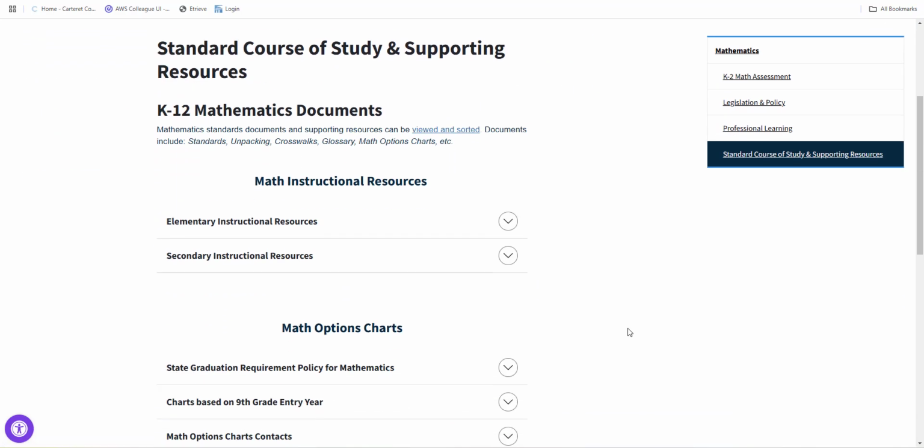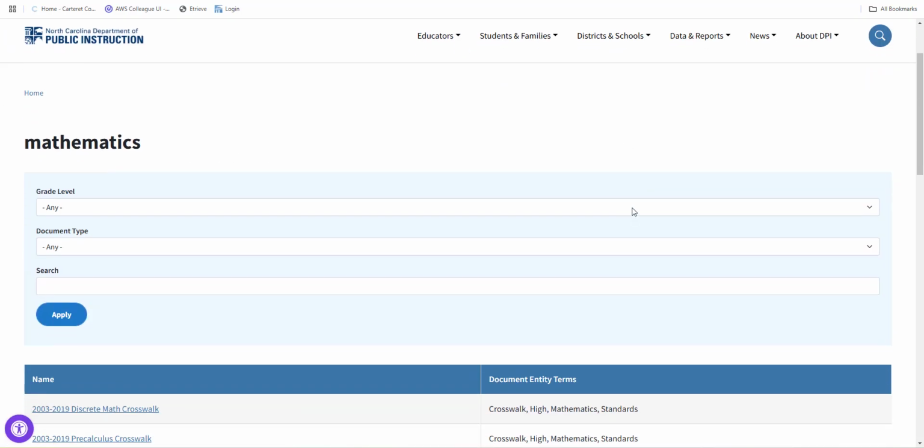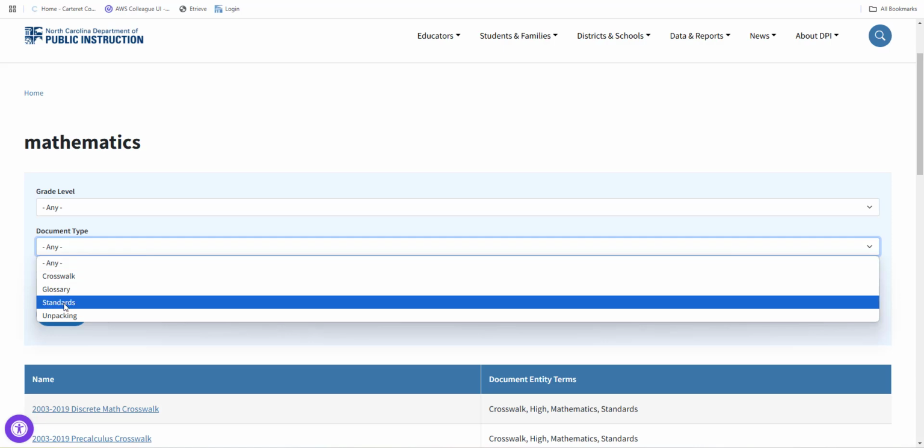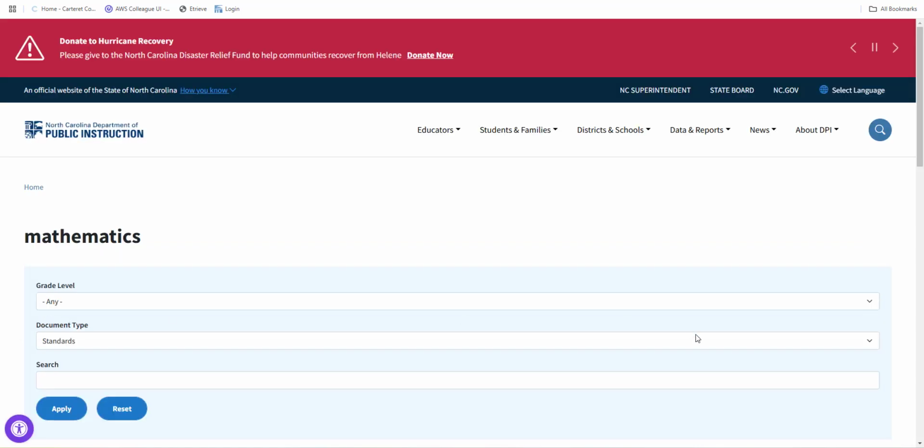Again, when I click on that page, it's going to bring up instructional resources and charts, but you can see here at the top, it's hyperlinked where the standards are viewed and sorted. So I'm going to click here and it's going to bring me to this page. And so I can choose a grade level and I can choose a document type. I would suggest choosing standards, so it's just going to pull standards here.